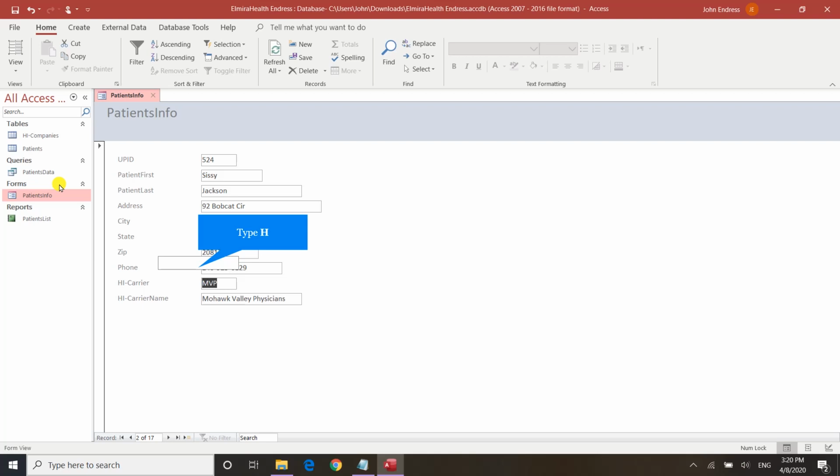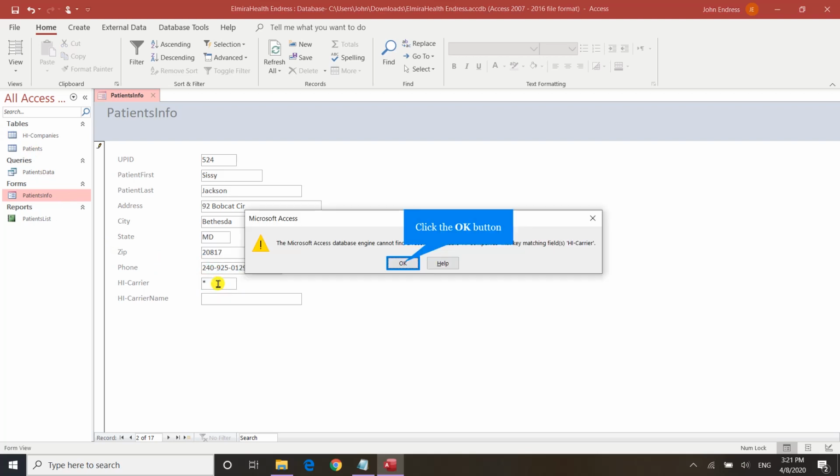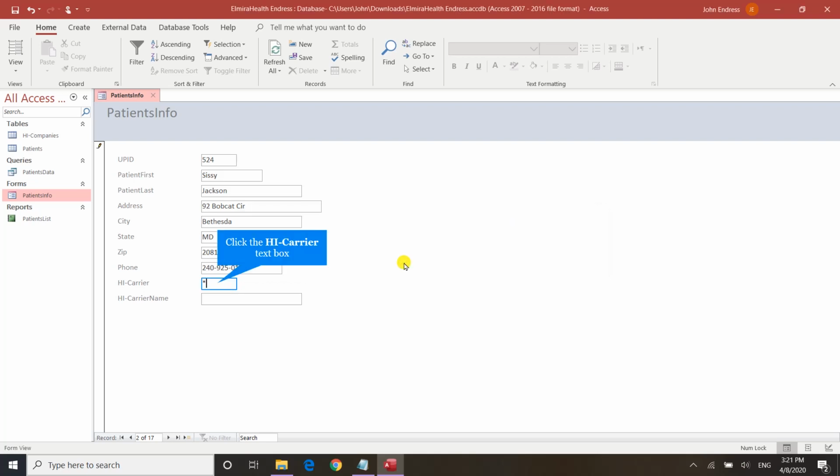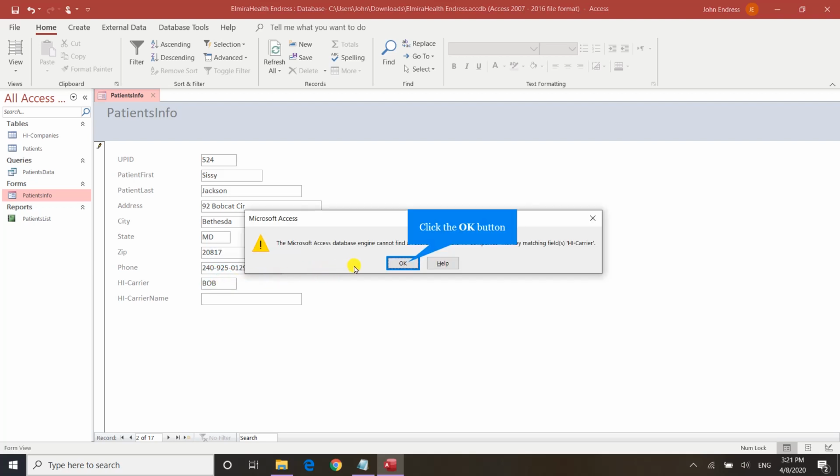Okay. H is appropriate. But what happens if you put an asterisk here? There isn't one. There's nothing that matches with the asterisk. And what that means is that there's a record out there where the key code is asterisk, but there's no carrier name to represent it. This could also happen if somebody typed in a code that didn't exist by accident, like, well, Bob. That one doesn't match either.